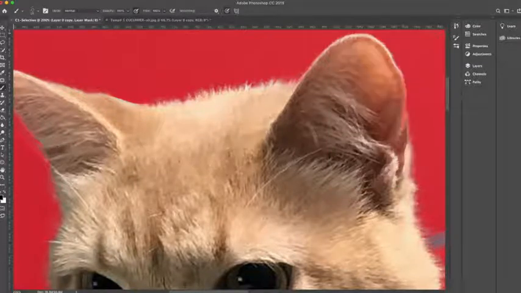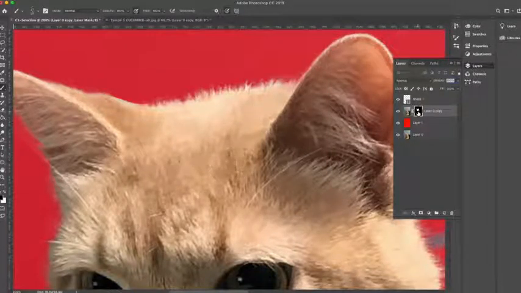And that's it. You just start working on the layer mask, depending on if you want to just add some more texture on the outside or you want to go in the opposite direction.